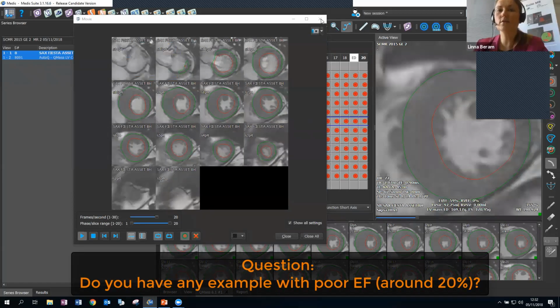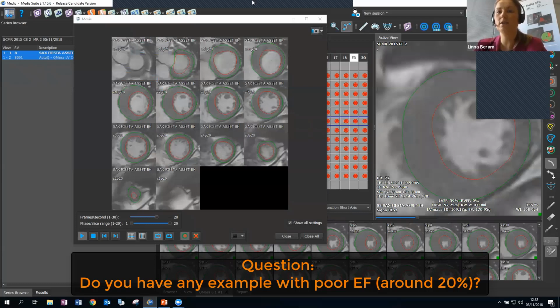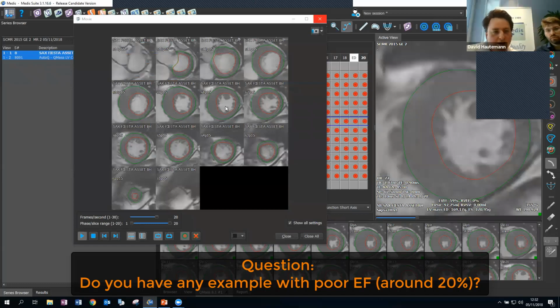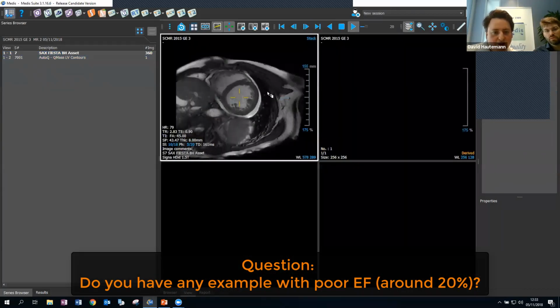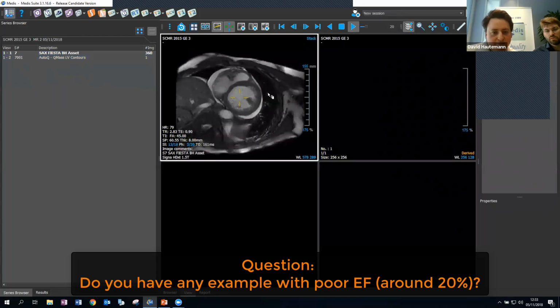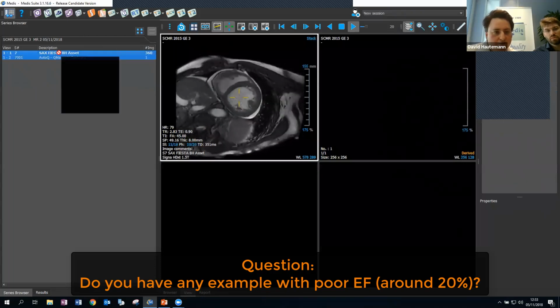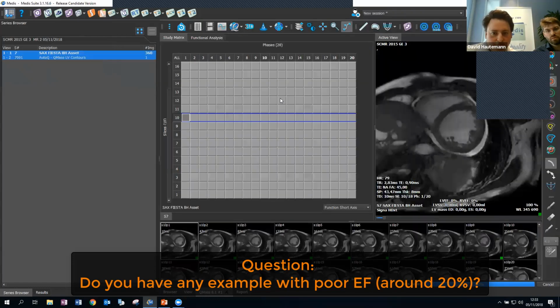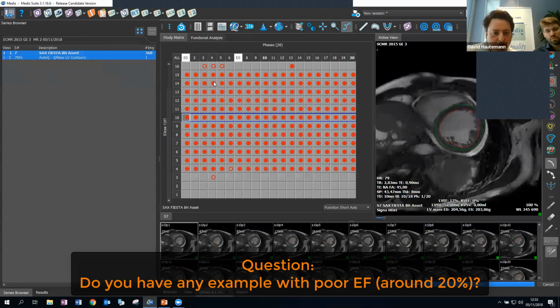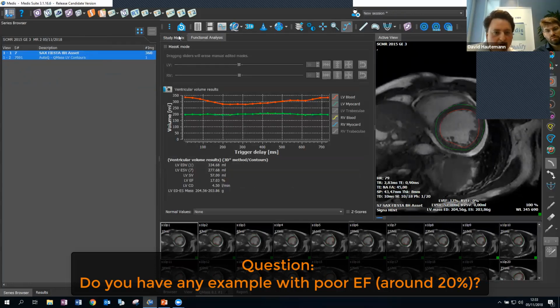There's another question. Do you have any example with poor EF around 20%? I do. I have one, I think. Or I don't know if it's around 20, but I think this one was also poor. Something like this. Yeah. So yeah, actually this is 17%.